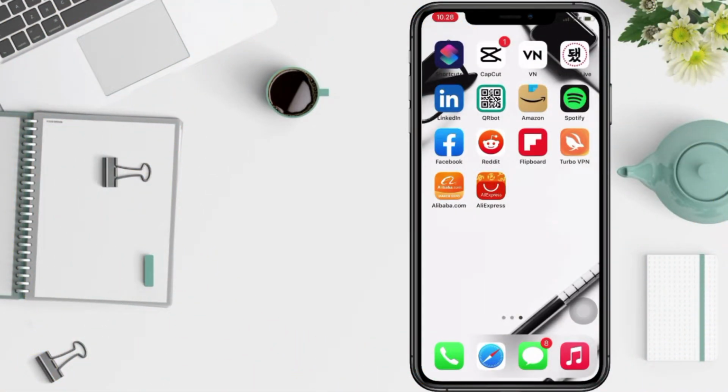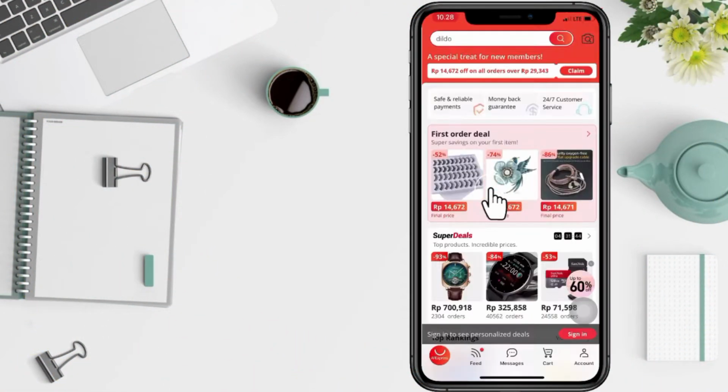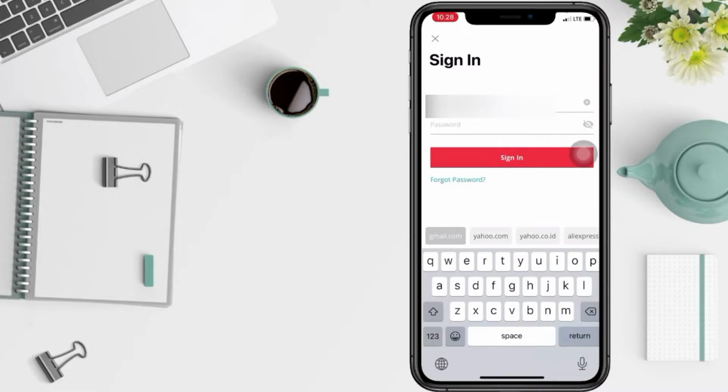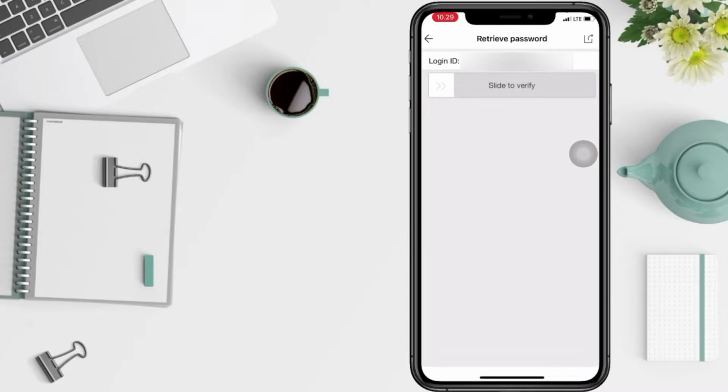Firstly, open your Aliexpress, and now you will see the sign in button at the bottom. You just have to tap on it. Now in the sign in page, tap on forgot password at the bottom. After that, you have to slide this button to verify your email.